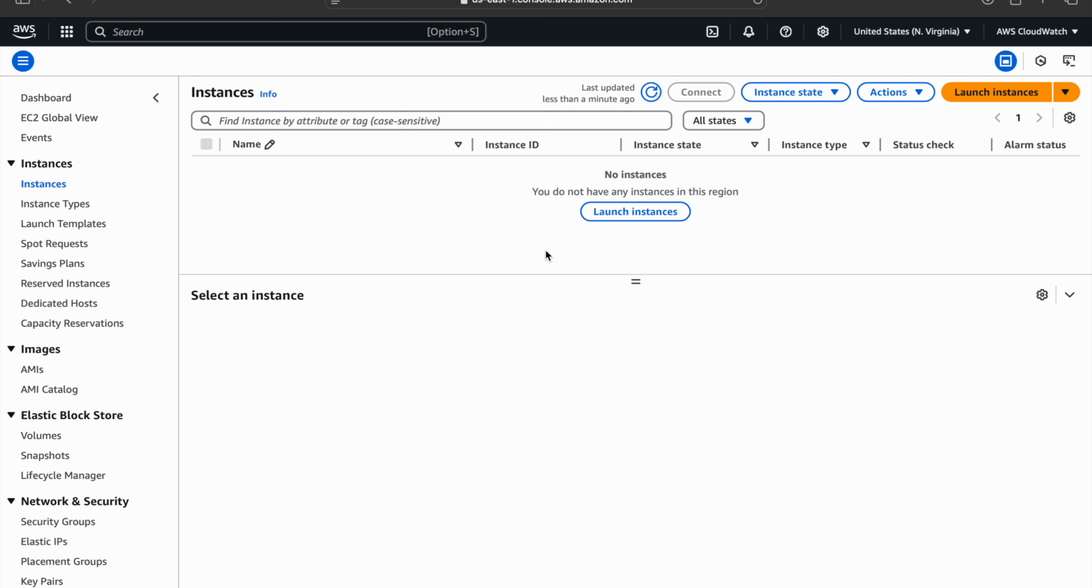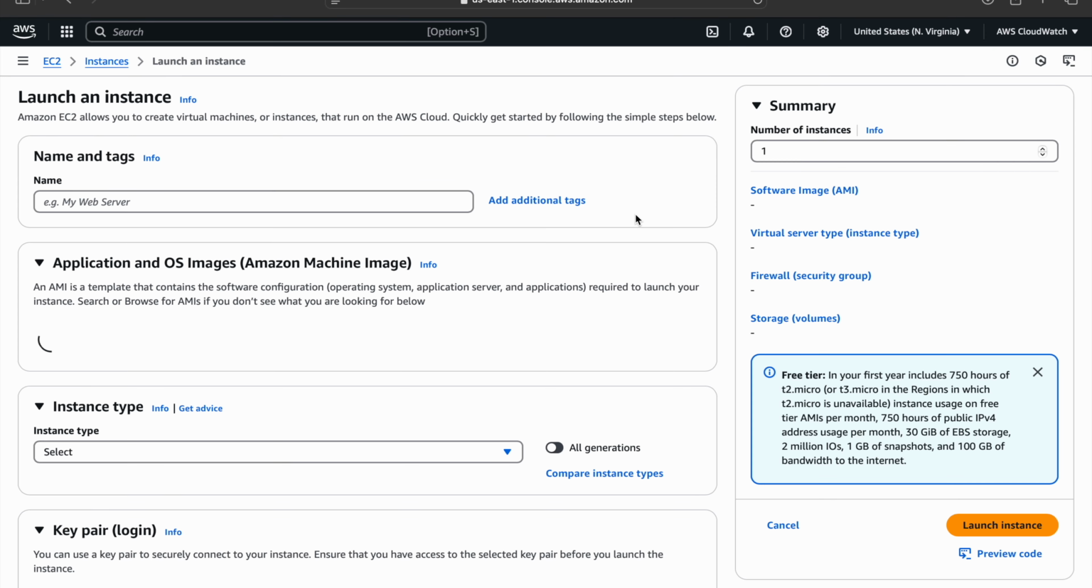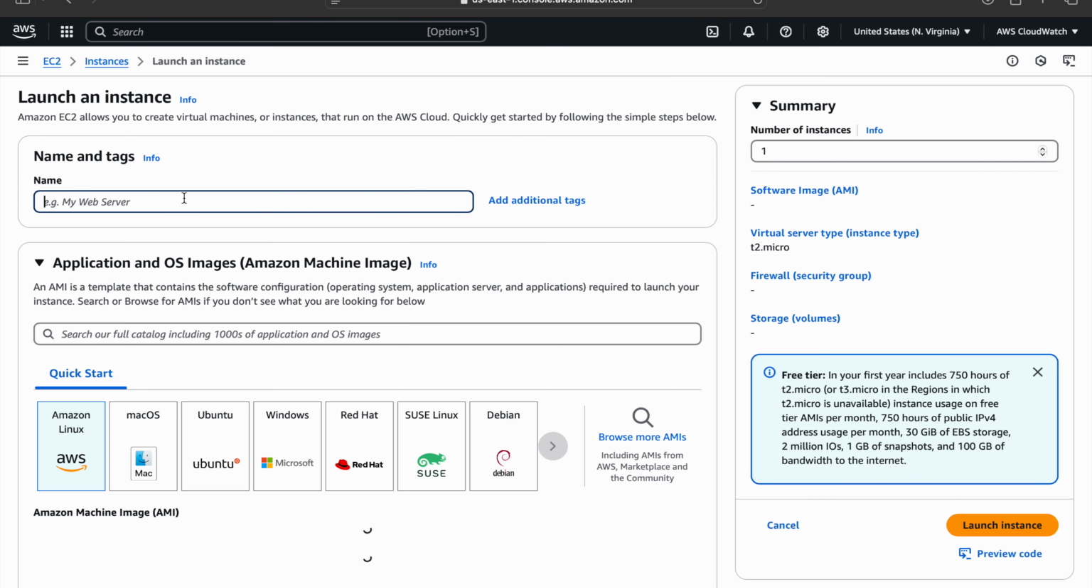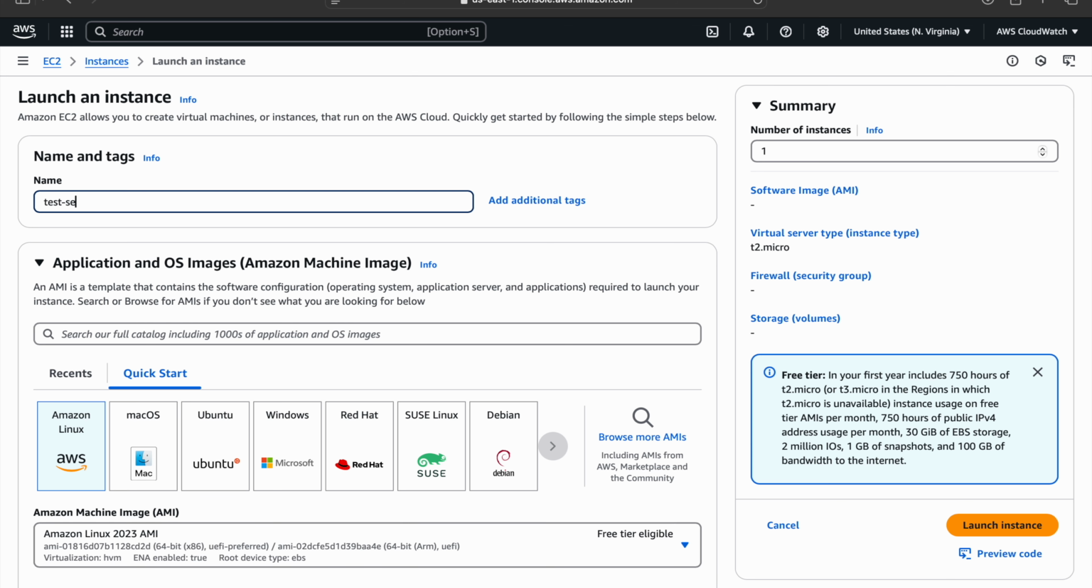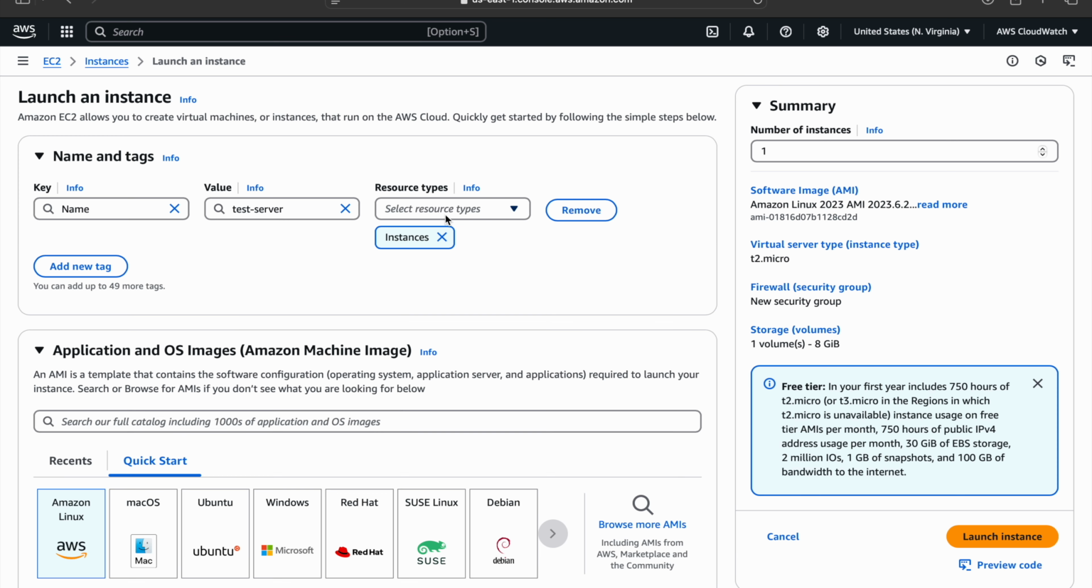Start with our exercise. As I said, we are going to spin up two EC2 instances first and attach permissions to those EC2 instances through the instance profile. So let's start. I'll do launch instance. I'll name it test server.